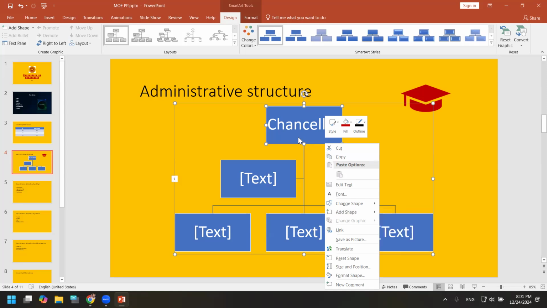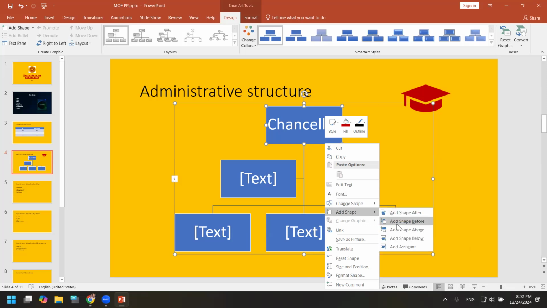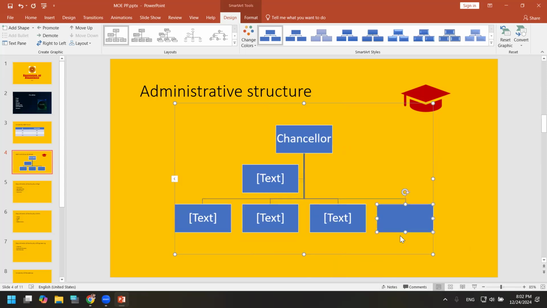Now I have selected this shape, and if I go to the options available under this add shape, you can see add shape after, before, above, below, and add assistant. Assistant means this one. Now these are the shapes below this shape, right? Okay, I'll add the shape below, right? Now what happened?